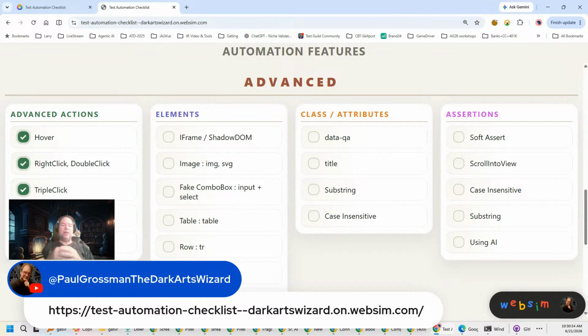A drag and drop. You should be able to drag from one place to another. It's not quite as used as much. And then lastly, when I said there was an assert, there is hard asserts, which is almost every automation tool does by default. And I prefer a soft assert. A soft assert is essentially this.